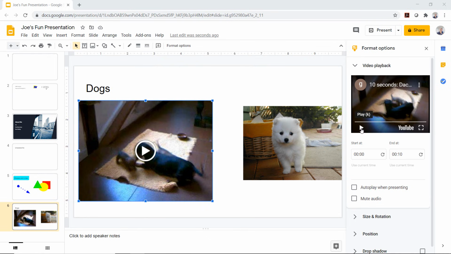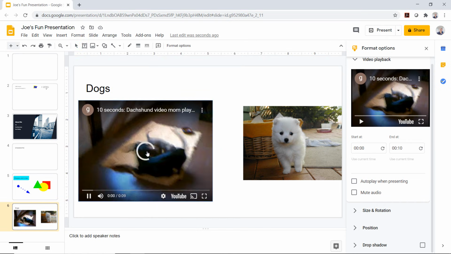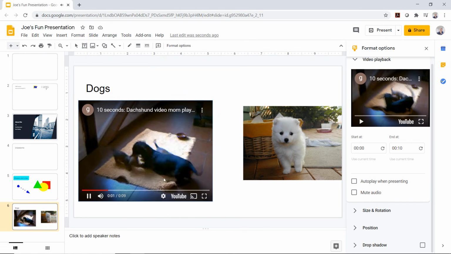It'll show me the 10 seconds. I can actually start it at a certain time and end it at a certain time. I can autoplay it when presenting. Maybe I don't want the audio, I just want the visual. I can mute the audio, or even change the size, rotation, position, all these different things as well. And when I click on play, you will now see the video playing.